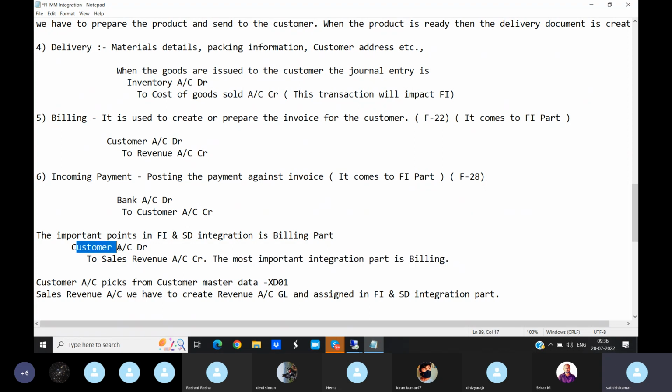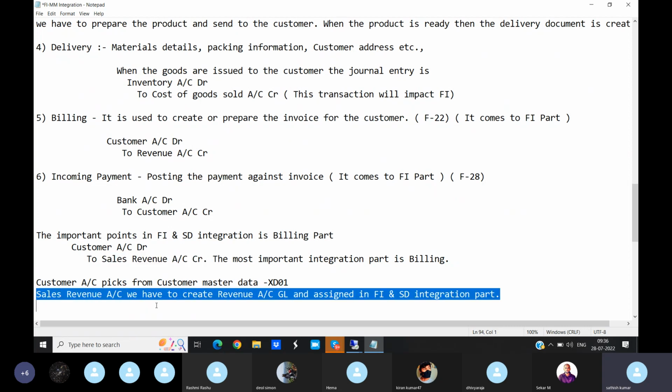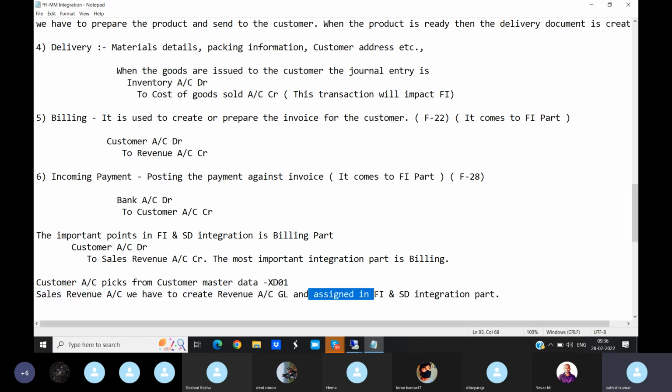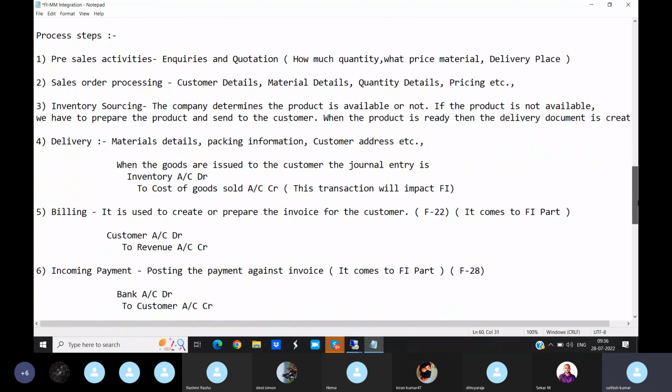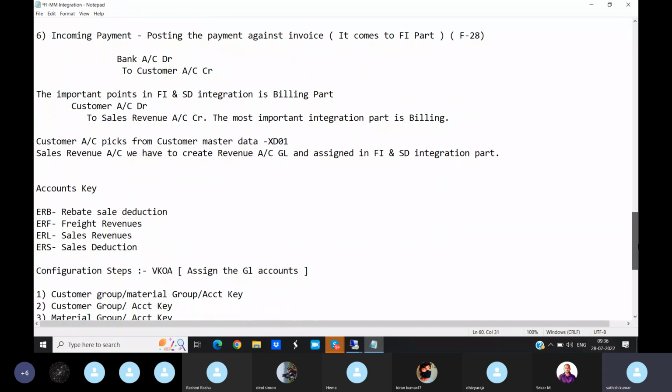This customer account, what you are seeing here, is picked up from the customer master data, XD01. And this sales revenue, what you are seeing here, we have to create as a revenue account GL under sales. And this revenue account GL we have to assign in the FI and SD integration part. This is our job, simple. From our end, we have to create a revenue account GL in FS00, and we have to assign it using this T code, VKOE. Okay. And here also some account key is there.